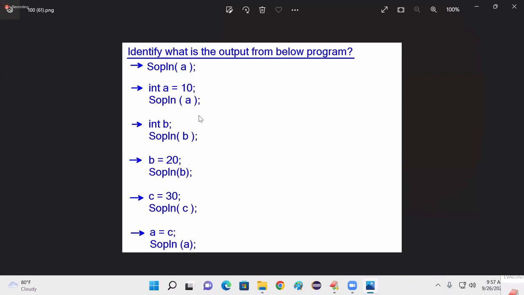Have you marked? SOP of A is what? Error. Int A equal to 10? No error. Have you written memory diagram? A memory with value 10. So you have to work like JVM. Just writing the program and finding errors is not sufficient. That practice is very important. Drawing memory diagram is very important.